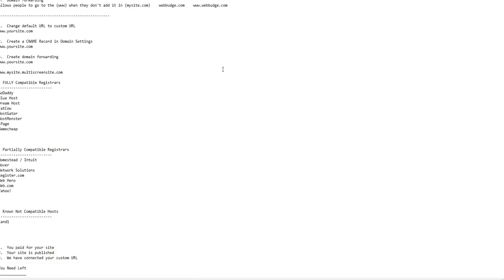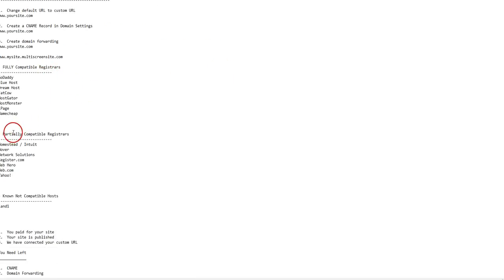Now let's talk about the fully compatible registers, the partially compatible, and the not known. I will say this: if you have 1&1, if you have Yahoo, any of these that's in blue, Homestead, Intuit, Hover, Network Solutions, Register.com, Web Hero, Web.com, and Yahoo, or 1&1, please switch over to one of the fully compatible registers like GoDaddy, Bluehost, DreamHost, FatCow, HostGator, HostMonster, iPage, and Namecheap.